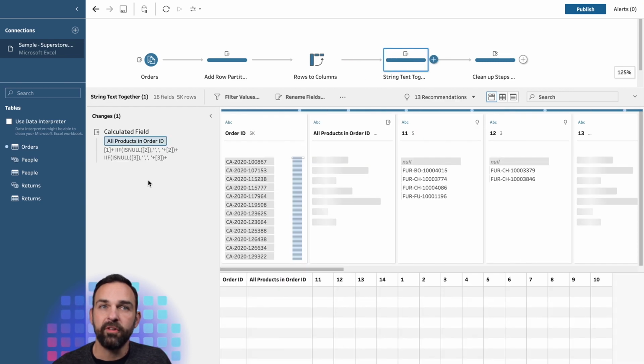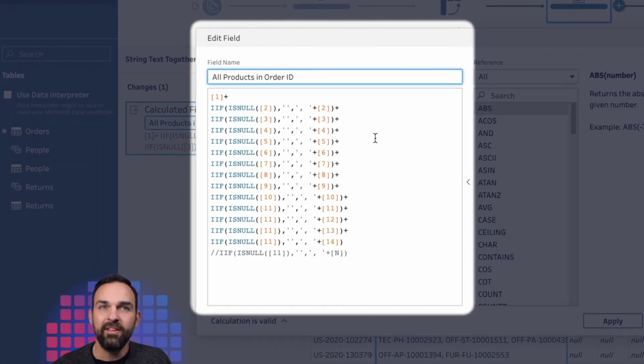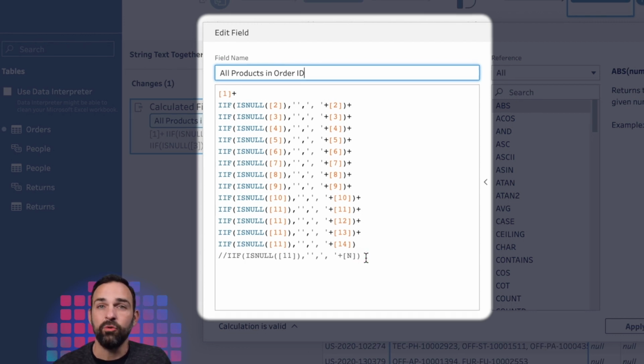Then we're going to string this all together. And remember my 14 from before? I need that here as part of my long string statement. Here it's just a series of if, is null, adding the comma separation, and then the actual value. And I did this 14 times in my case, and I wrote the n down here because you can continue on however many you need.